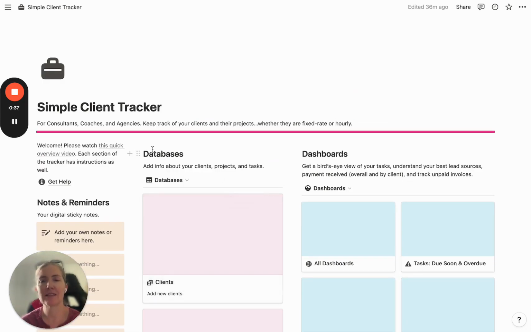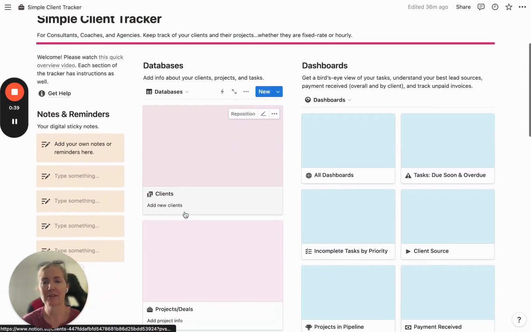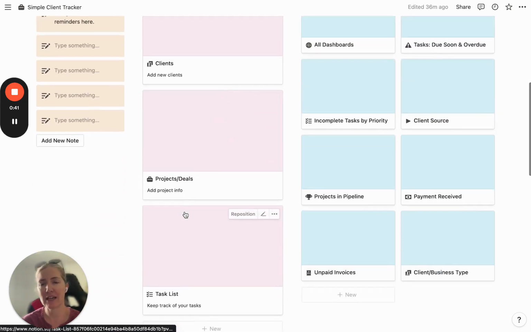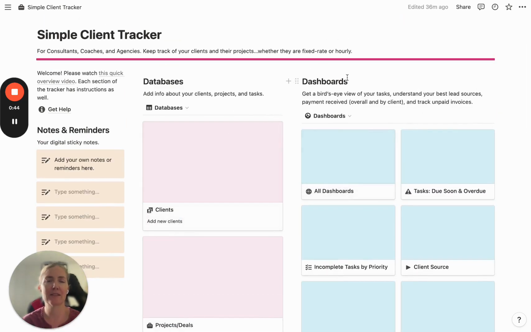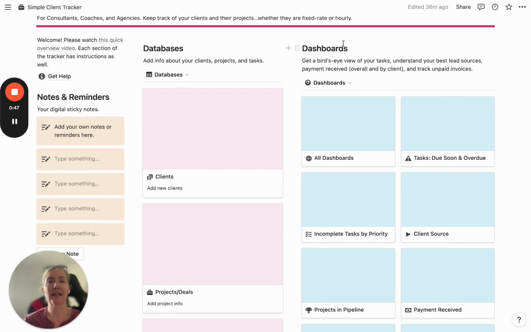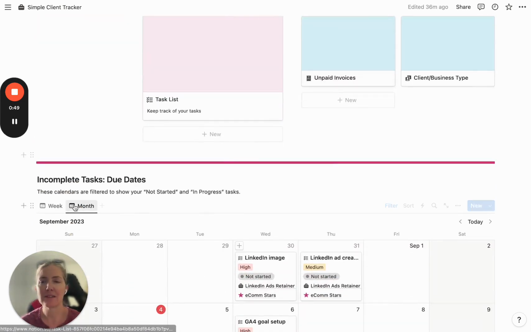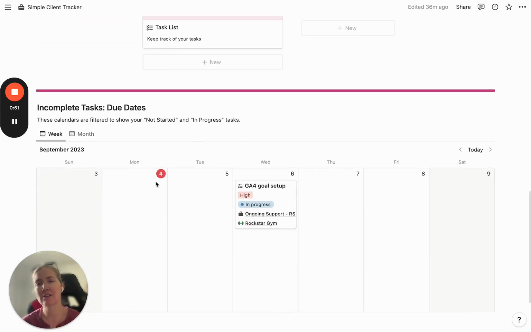The second one is the databases column, where you'll be keeping your client, project, and task information. And the third column is the dashboards, basically a table. If you scroll down, you'll see a calendar with the pending tasks by due date, so you can quickly get an idea of what tasks are coming due soon.